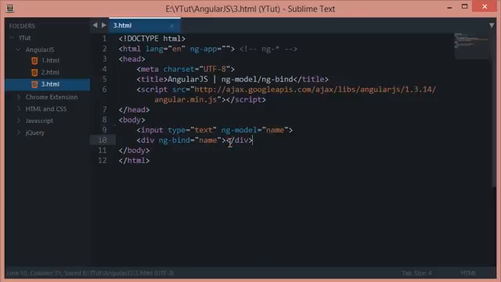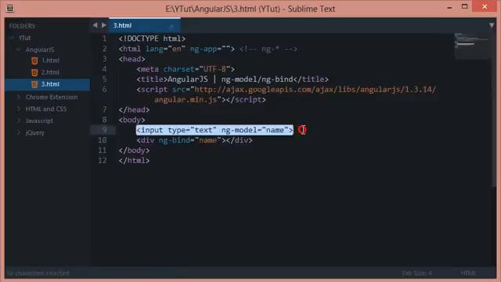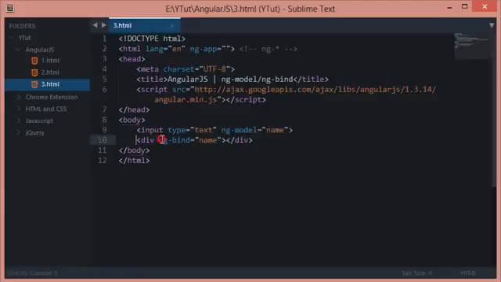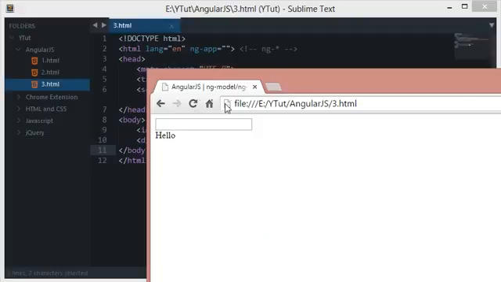So what happens here is, instead of using it like this, we are giving the ng-bind attribute to the div, and this would automatically update the text. This would automatically bind this event, this text box, to this div. So whatever we write inside this will automatically get updated inside this div. So let's view it in the browser.